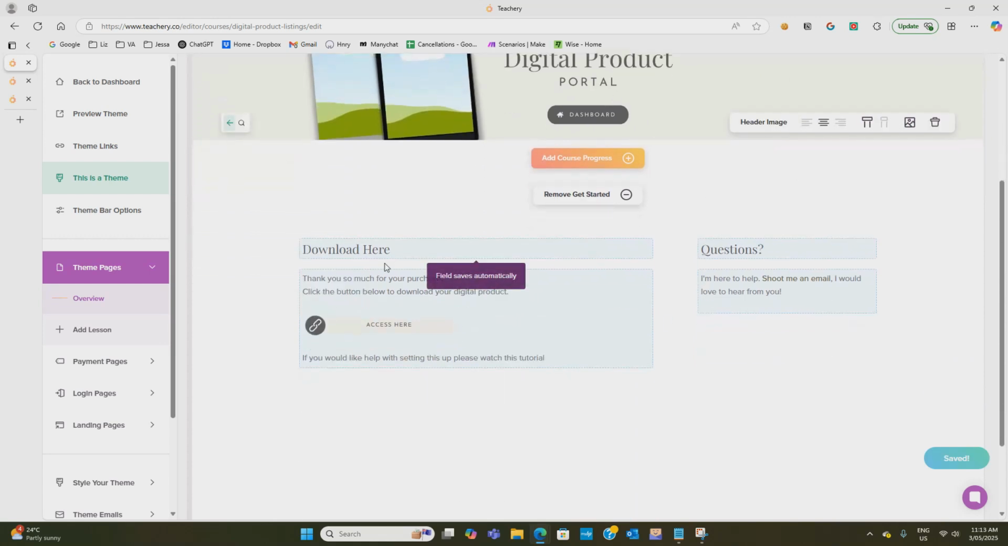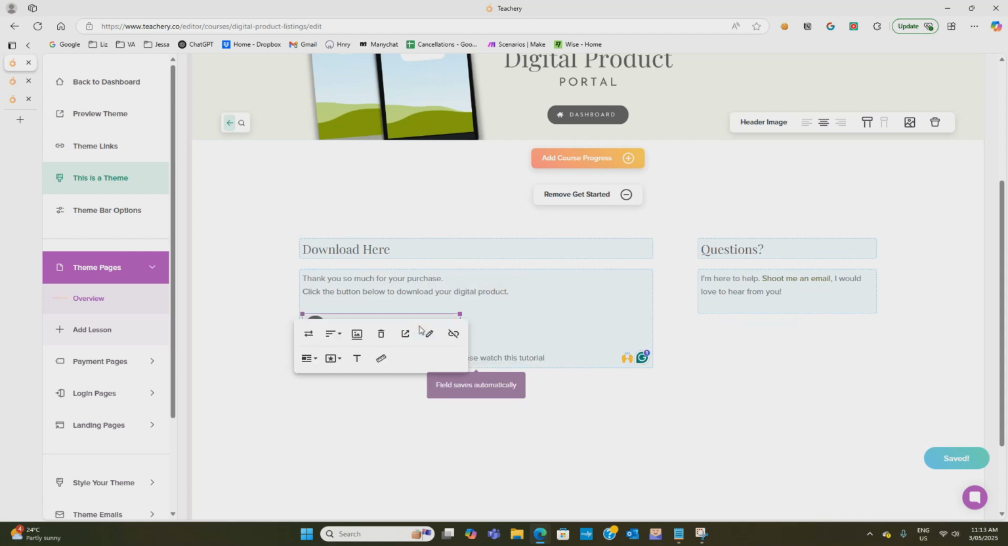Now I've got download here, and then you can change any of this text. You can just go in and edit that. And same here. If you wanted to add a link to your digital product, all you would need to do is unlink the one that I have linked in there for you in the template. So you would unlink, then click in the exact same position where it would say link, and link your product in.